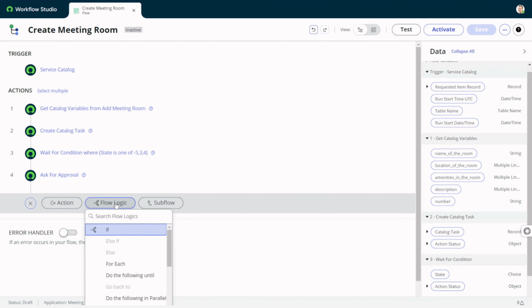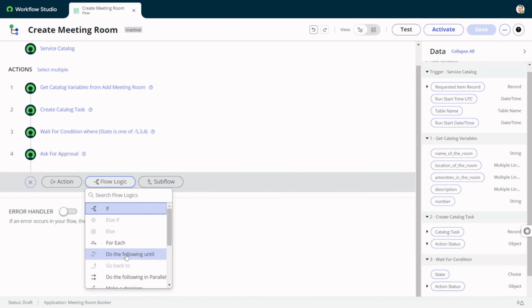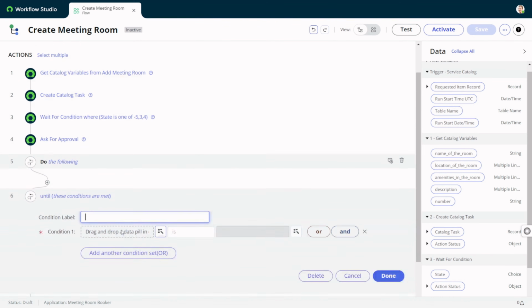For that, you can use the do the following until. Basically, you provide the condition here, and you can provide an action or a set of actions which need to be performed until a certain condition is met. In this particular scenario, we want to trigger the notification to the user till the time the user approves the request. So for that, we can do the following until.